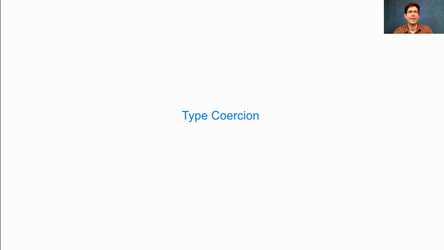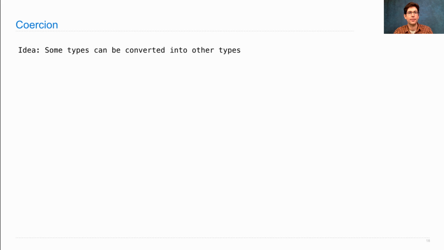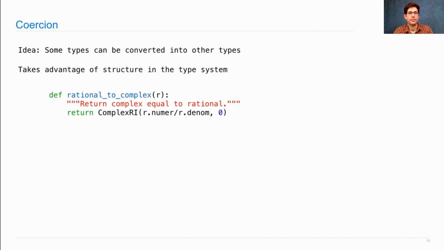Type coercion is an alternative to type dispatching. Coercion means converting one type into another, and some types can be converted into other types. This takes advantage of the structure in the type system. So, I could turn any rational number into a complex number, just by dividing the numerator and the denominator, having that be the real component of the complex number, and having no imaginary component.